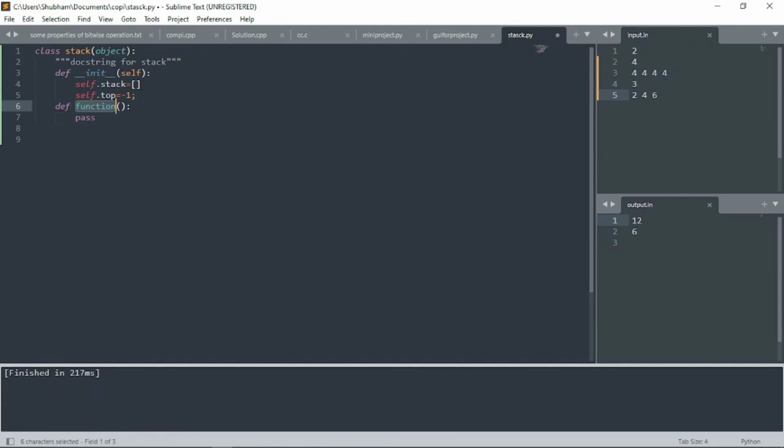Now we define a function named push, and it will push an element into our array. What we'll do is first increment the top by 1, and then we will append that element into self.stack.append(element).